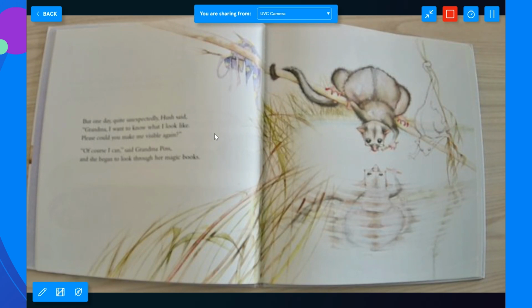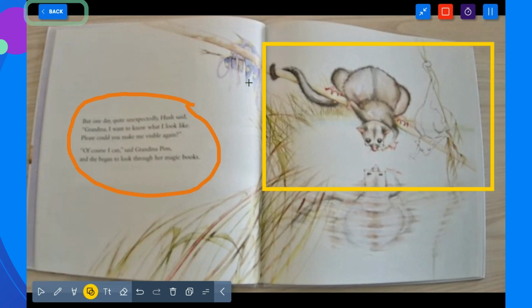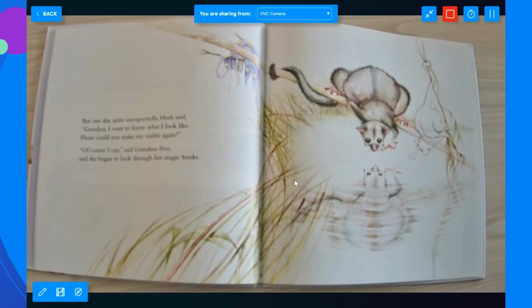To annotate over a screenshot of the camera feed, select the annotate icon. Use the buttons along the bottom to make any annotations, then select back to return to the live camera feed. To stop sharing a camera, click on the square stop button.